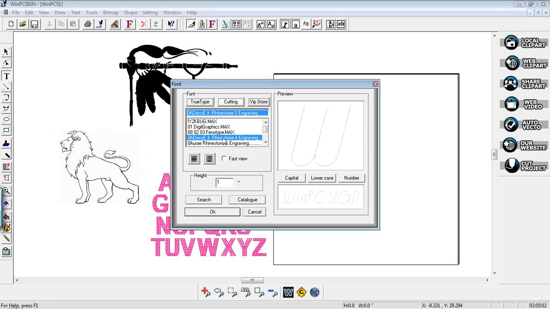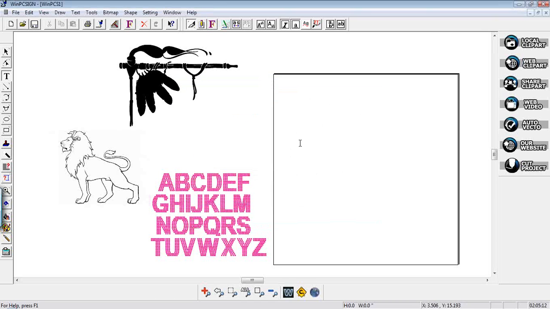Also, the engraving fonts are over here underneath the cutting. Engraving fonts are single line fonts, and they are going to give you a single line of strokes when you work with them. I'll just type this out here so you can see what I'm doing.